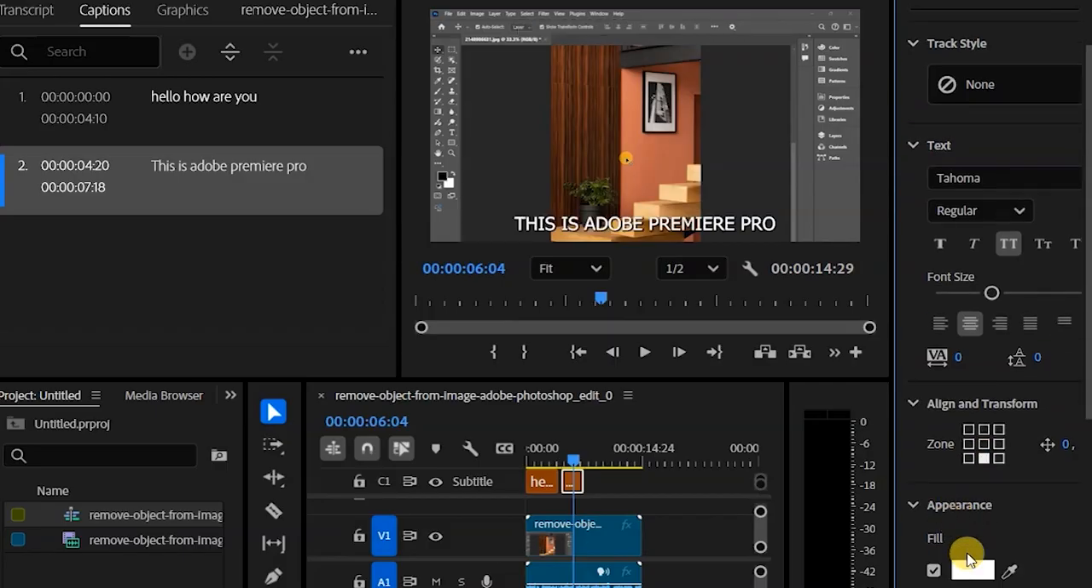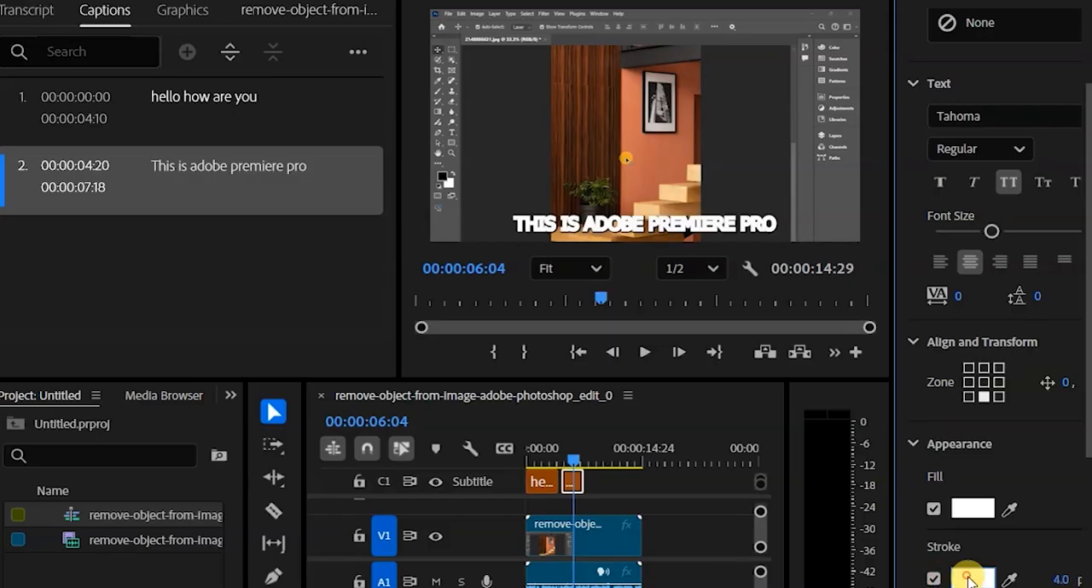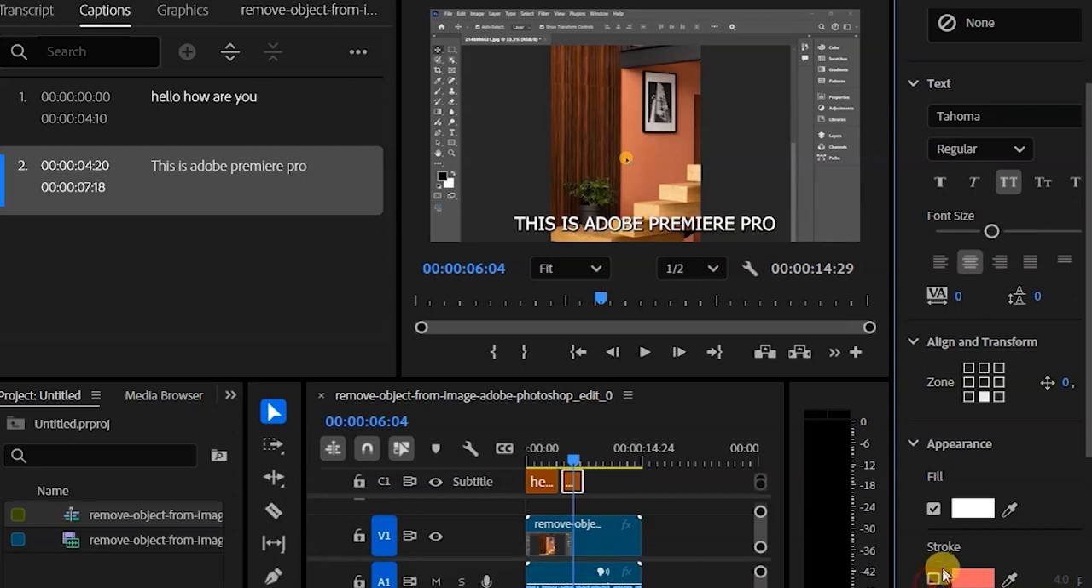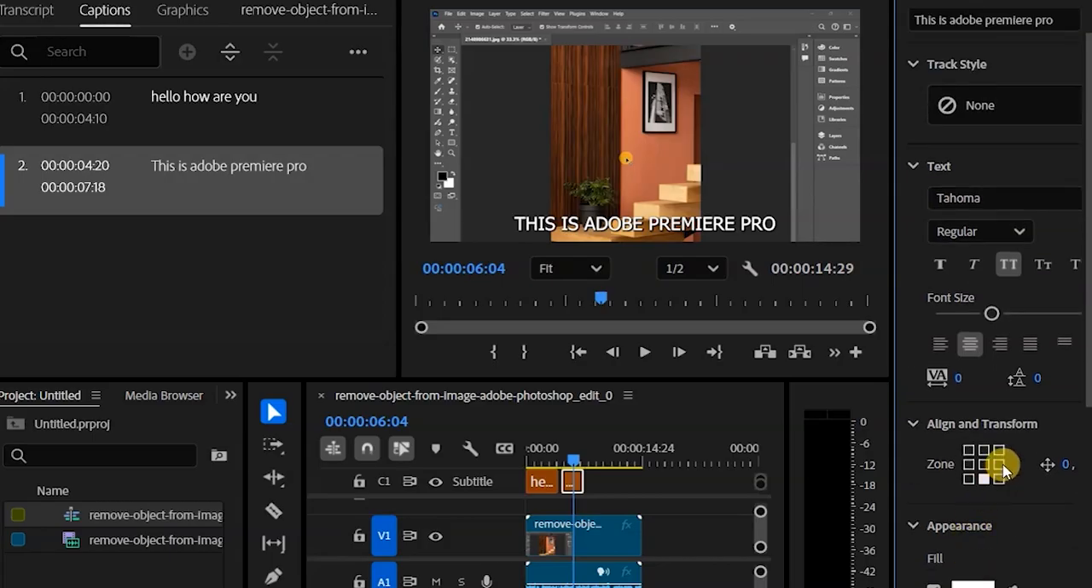Now you see appearance, fill color, stroke. If you want, you can enable. Then you can add stroke like this. Now you see. And then you see background. So you can set color scheme for this text according to requirement. So it's up to you.